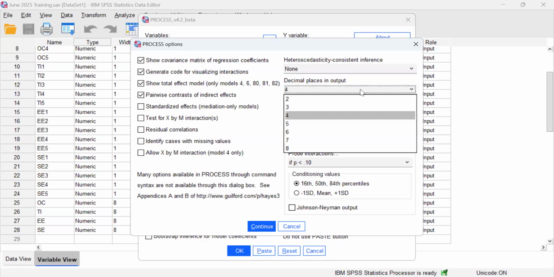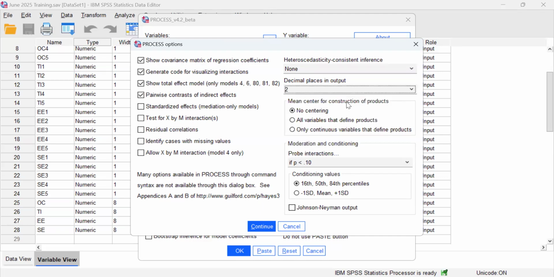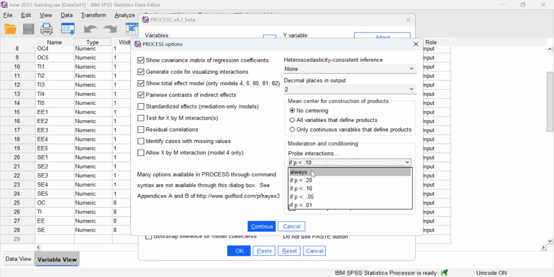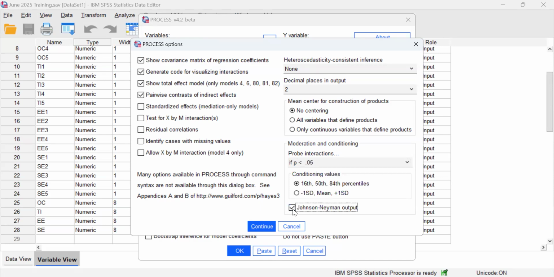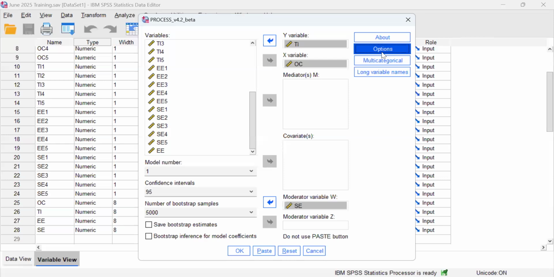Come here. This is decimal places. You can make the decimal places 2. Make sure this is on none. Choose no centering as it is. This one is 10. Come and change it to 5. Come and choose Johnson-Neyman output. These are the things you will choose. You click on OK.